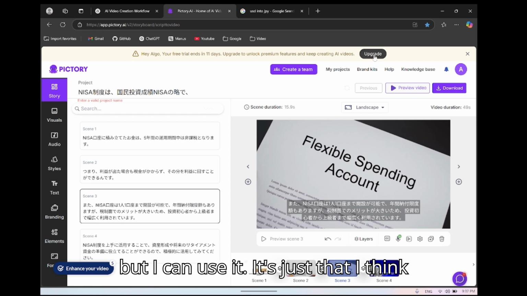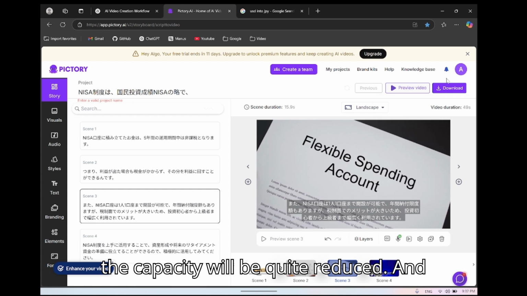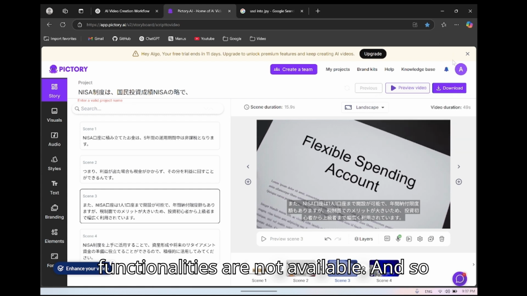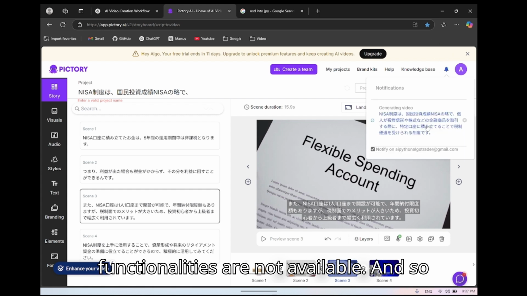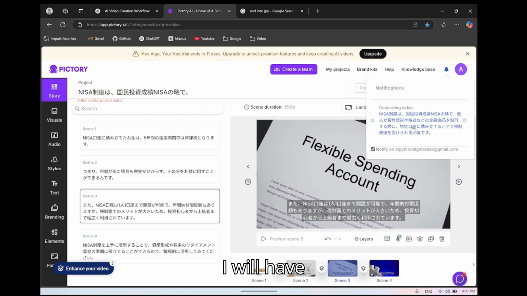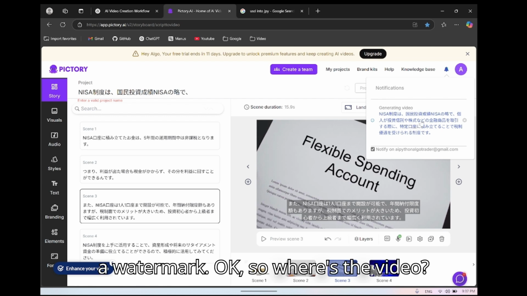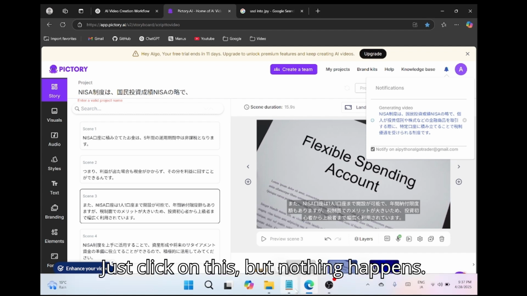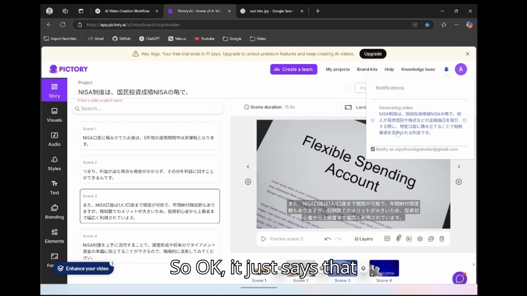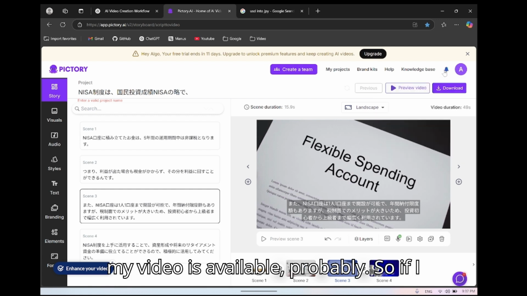It's just that I think the capacity will be quite reduced, and also, as you see, some of the functionalities are not available, and so I will have a watermark. Okay, so where's the video? Trying to click on this, but nothing happens. So, okay, it just says that my video is available, probably.